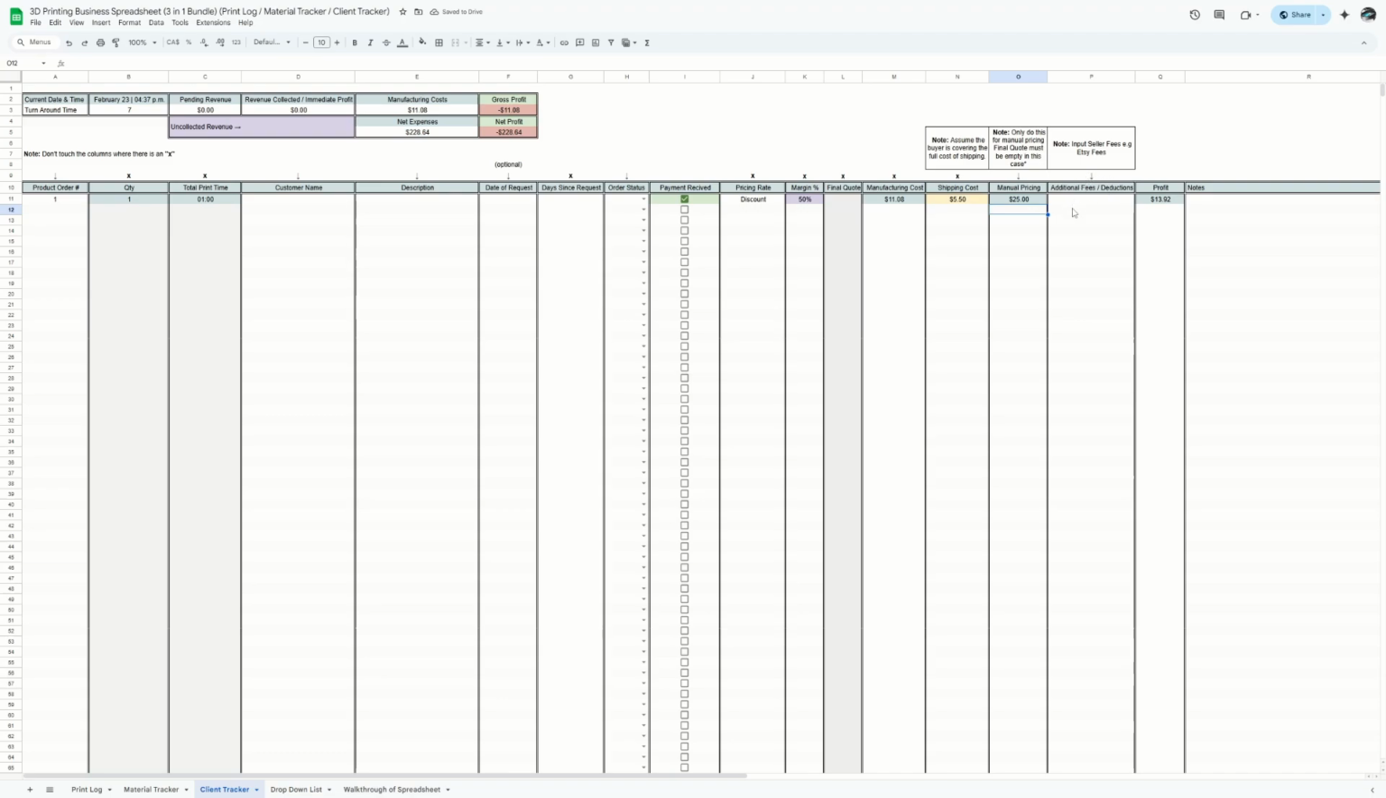If you have any additional fees or deductions you want to make from this profit, you can put it in this column. So I'll just put $1 for simplicity's sake, and you'll see a profit of $12.92. And that should be that.